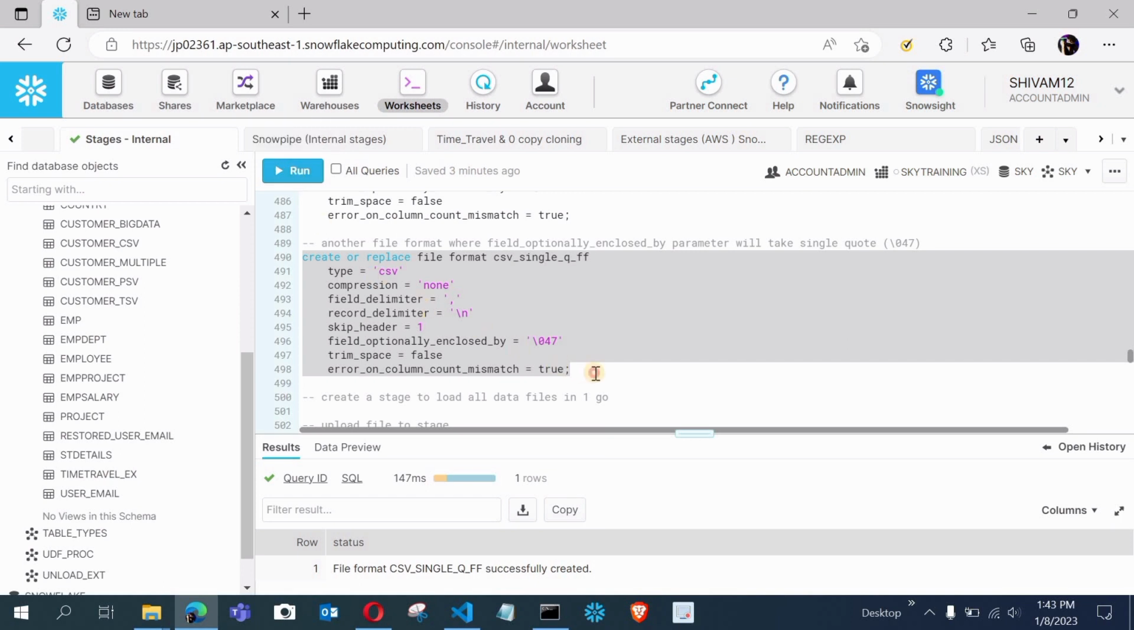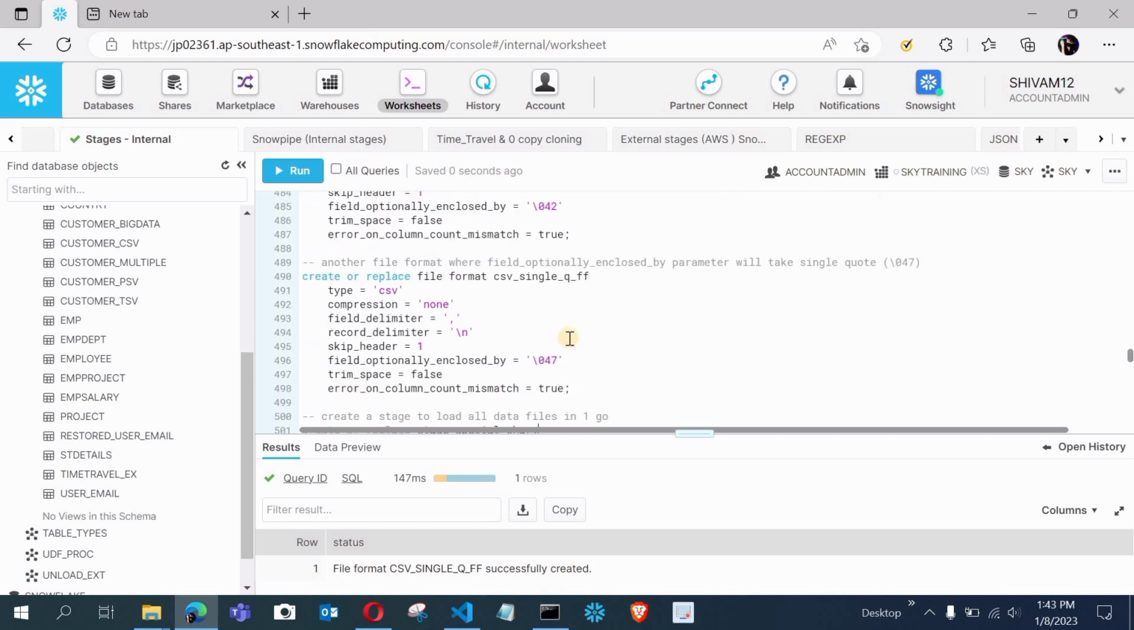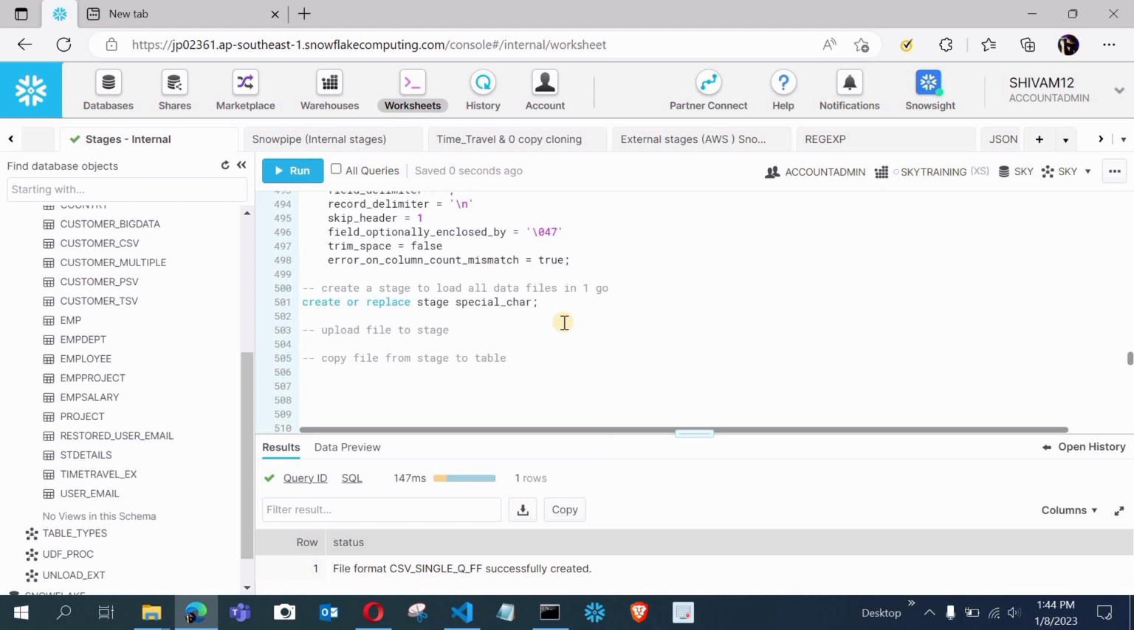Now first of all, let me create a stage to load all the data files. For creating a stage, let me create or replace stage, and let me give the stage name as special char, because we are dealing with special characters. I'm not going to specify the file format here. We will specify the file format in the copy command only, because we have created these two file formats and we will use these file formats only in this video. Now let me create the stage first.